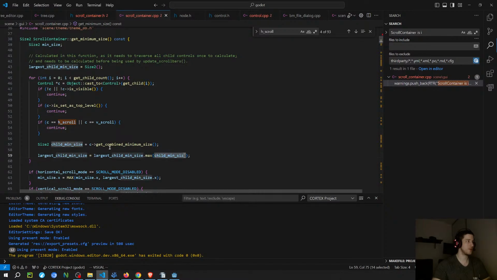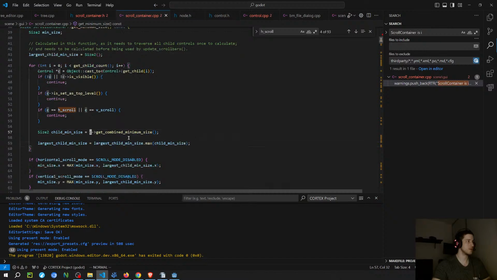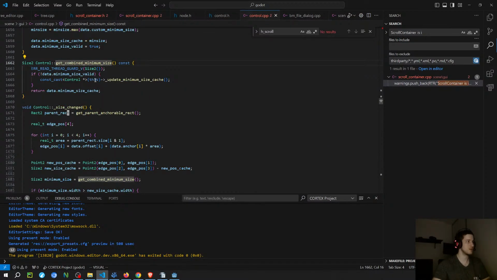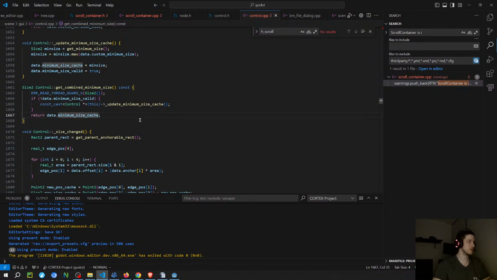It's gonna get the combined minimum size of the child, and then based on this, it's going to determine whether or not it shows. So I think it's because of how the direct child is gonna change its values based on whether or not it has children. So the question is, can you make the control class or whatever node have the properties by default? Because I already have the minimum size there. It doesn't work.